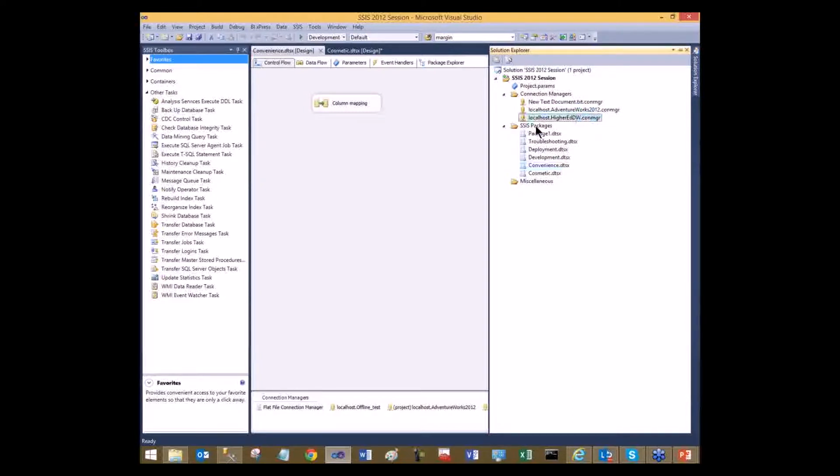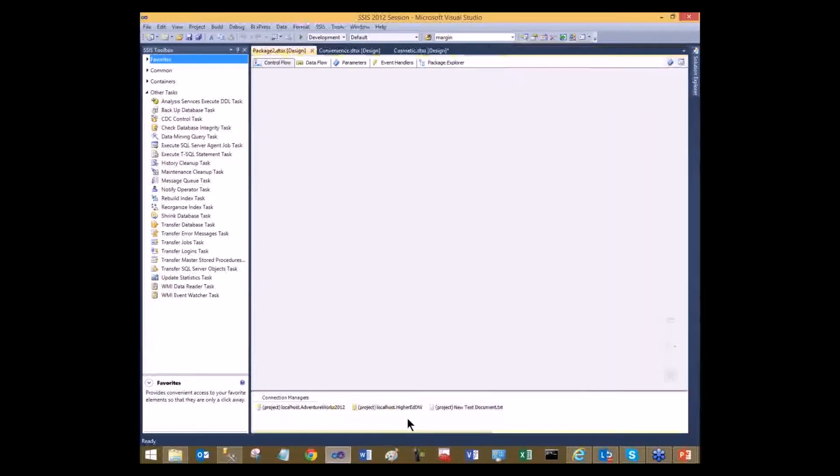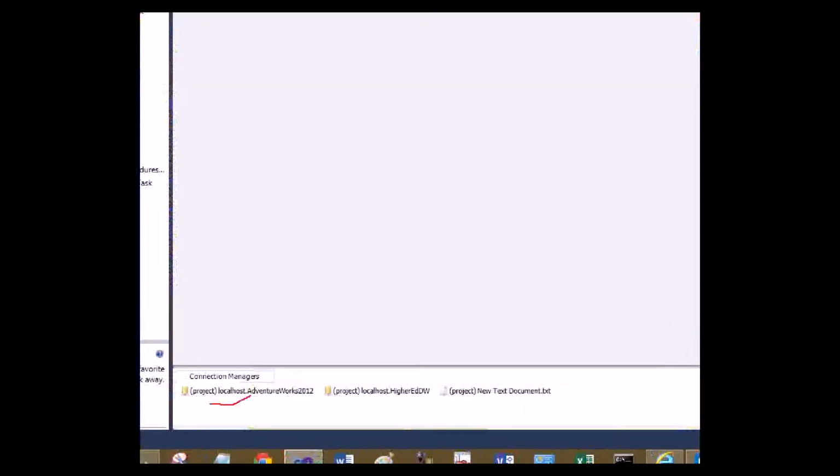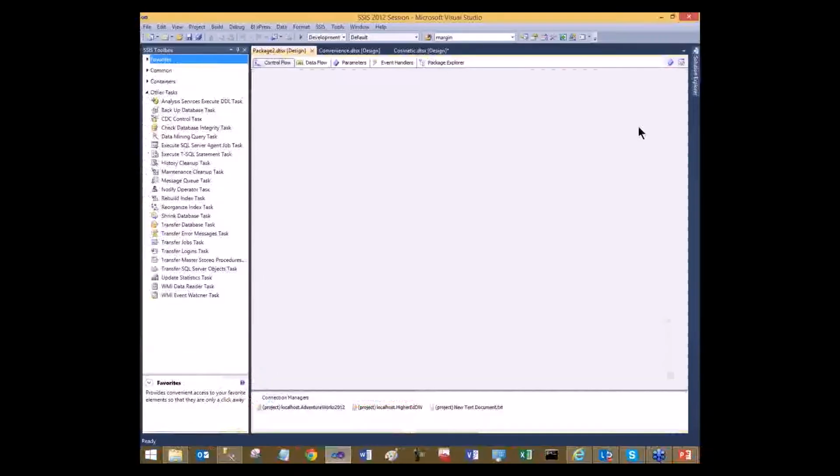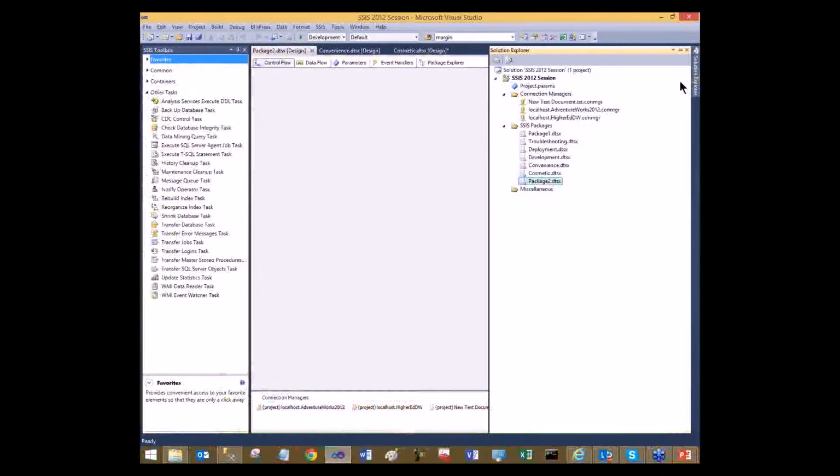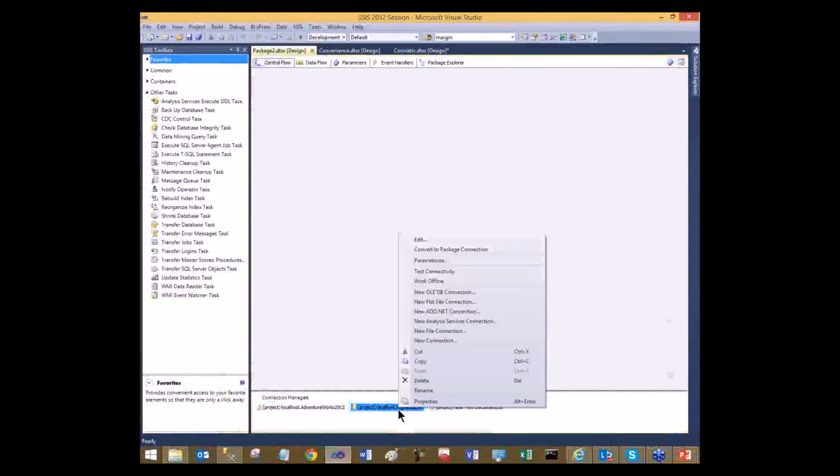And if I create a brand new package, package 2, you'll see that I automatically got all 3 of those as connection managers in my package. If I create a brand new one up here, it will automatically show up in all my packages. I could even change my mind. If down the road I had a connection manager in a package and I wanted to change it to a project, I can just right-click and convert it to a package connection.